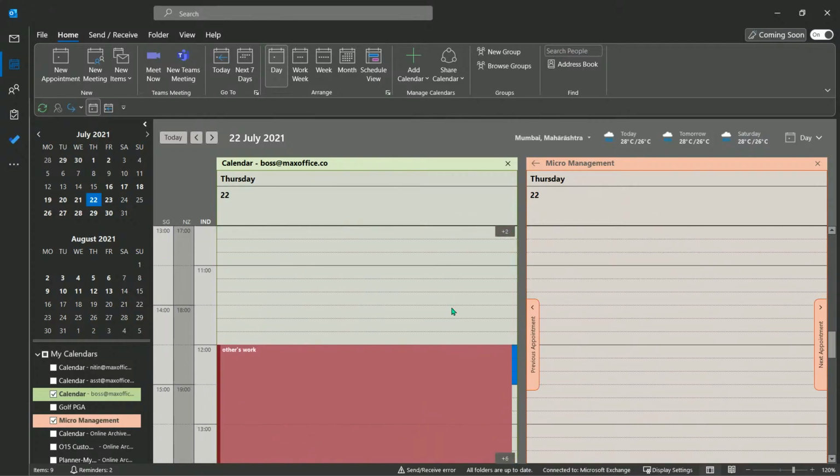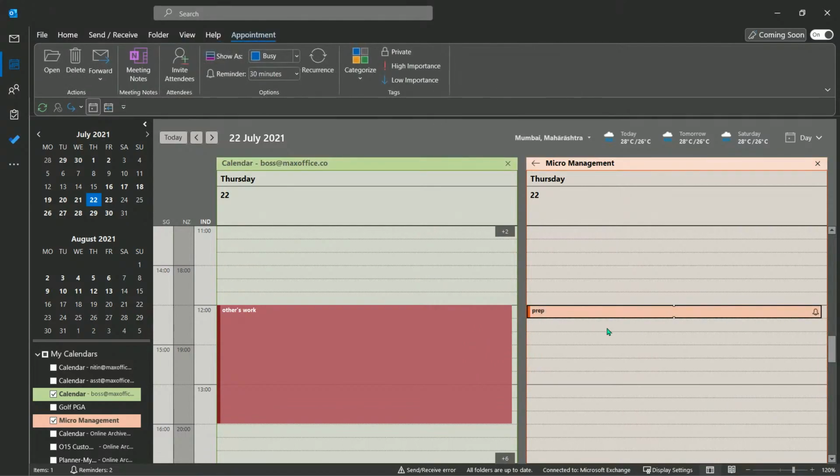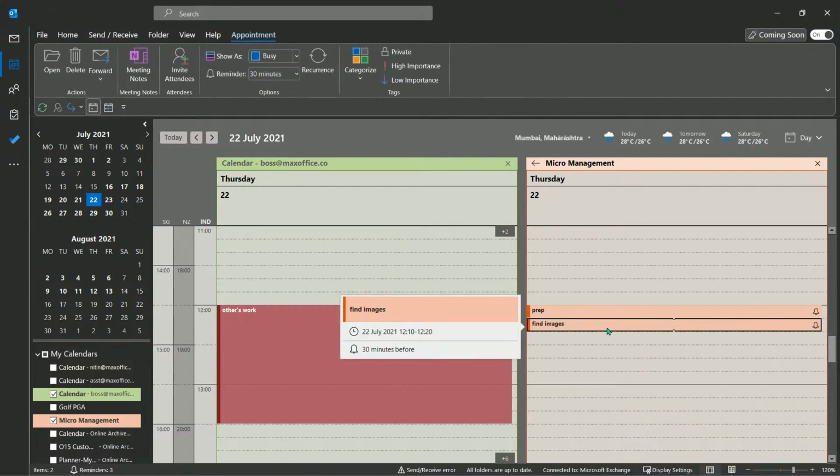This work which I was planning to do has expanded. So now I can say preparation I do here. Then the next step, let's say I'm doing a presentation, find images I will do here like that.